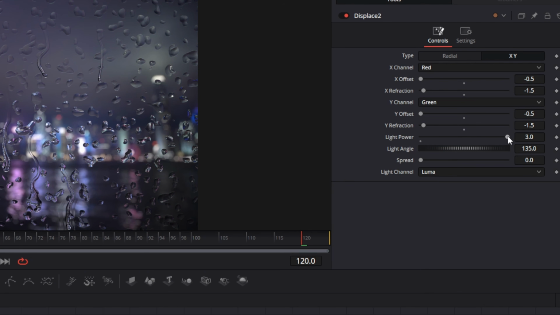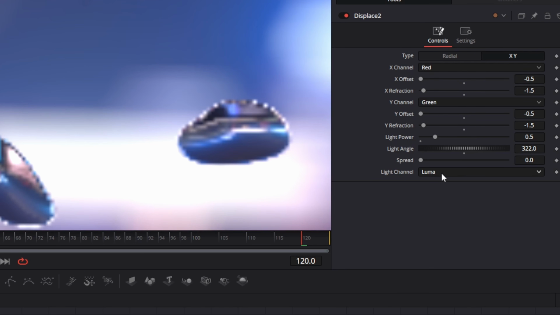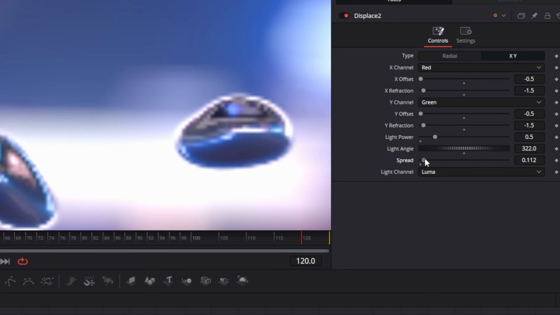Now with this, we can actually drop this down. It actually just gives us a little bit of subtleness inside of our raindrops. We can change the refraction angle to anything that you would want. We're going to go with 322 and our light power with like 0.5. To also fix some of these jagged points that you have, you can up the spread to just kind of smooth it out to get rid of the jagged points on the streaks as well as the dots. And once you get that set up, it should look pretty good. We're going to go with 0.09.